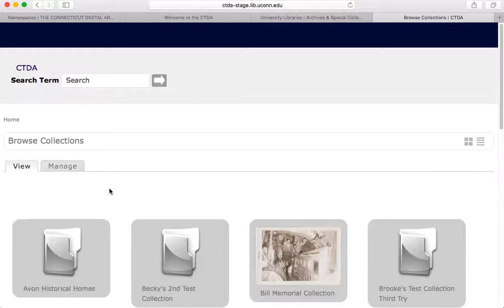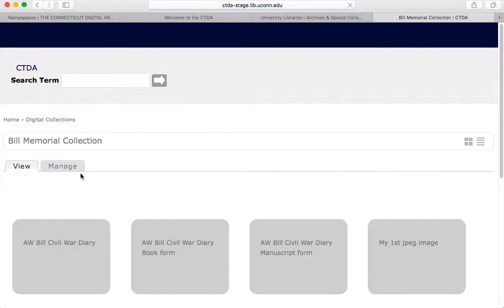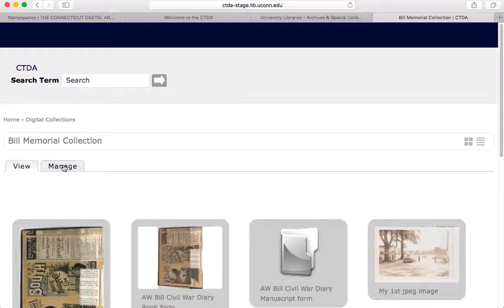Now, why is this? Because essentially, I can access what is called the dashboard, or the administrative functions, at any level. So for example, if I want to add a collection at this level, then I would click Manage. But let's say I want to create a sub-collection in the Bill Memorial collection. Then I would click here and then click Manage. But let's create a test collection at the top level.